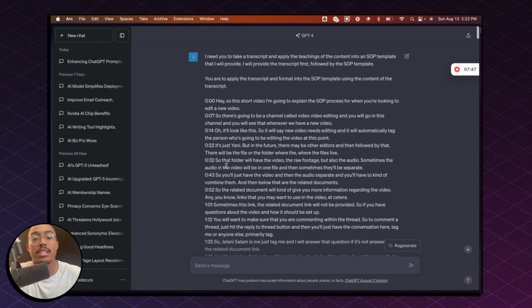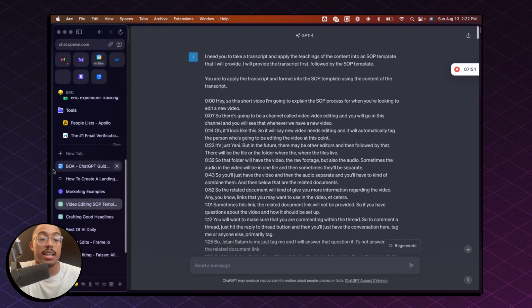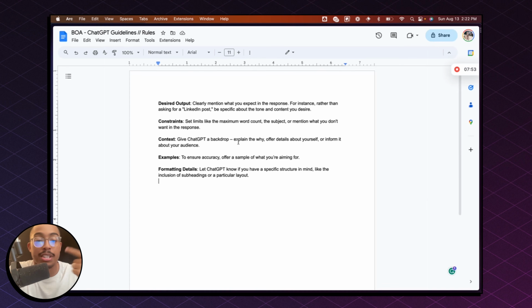First way, teach it something, right? But then the second way is to make sure that you're following these guidelines, right? Desired output, constraints, context, examples, formatting details. Those things will give you the best output when it comes to using ChatGPT for whatever you're trying to use.